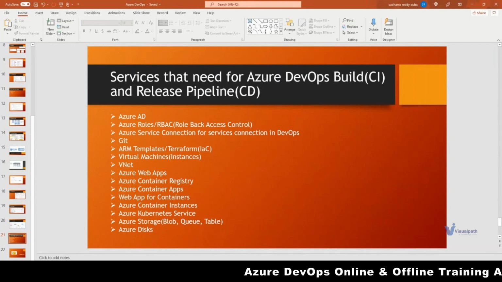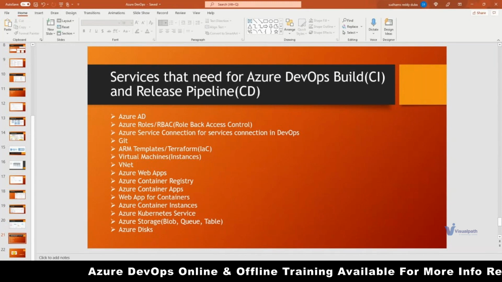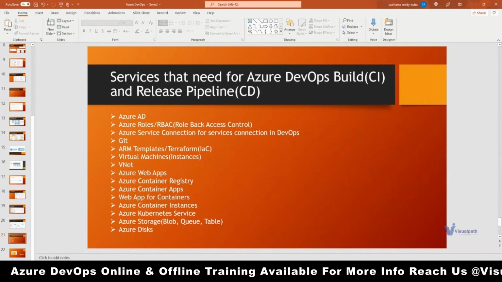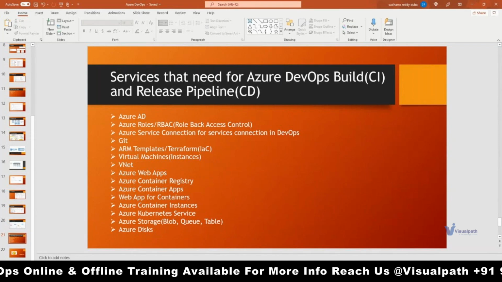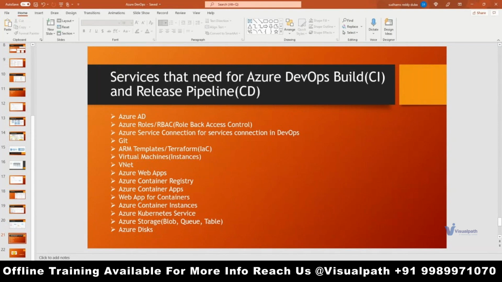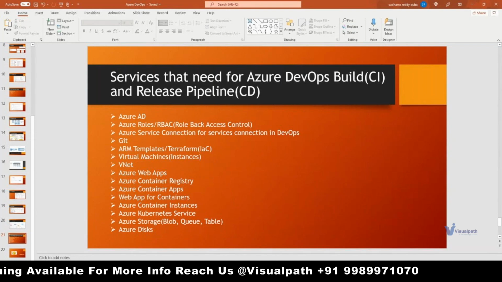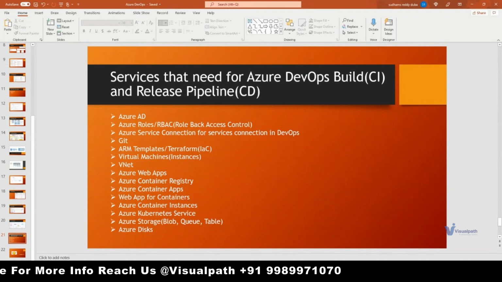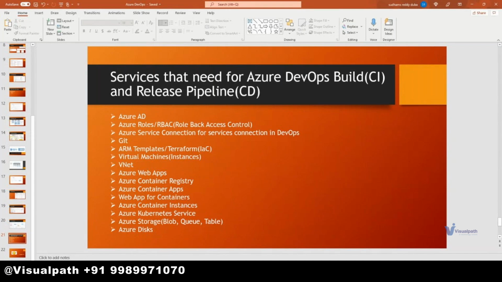Does this discussion include any real-time use cases or case studies? Yes, we will be implementing real-time scenarios: image builds, deploying applications on a Kubernetes cluster, or building an application whether it is .NET code or Node.js code. How will you build it? How will you test your code? How will you scan your images for vulnerabilities?